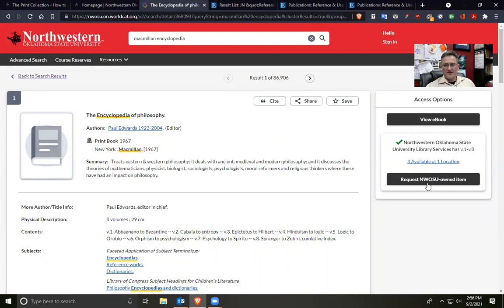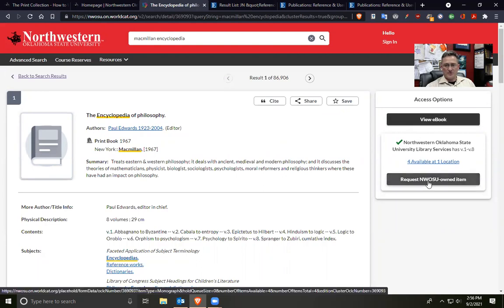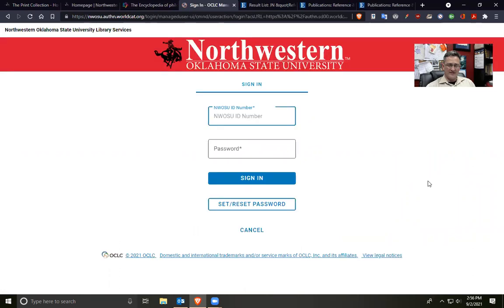You'll see there's a button over here, Request NWOSU Owned Item. I believe that will ask you to log in. Yeah, it will. So do make sure you set up your account soon, because if you need to request things like this, you want to be already able to do that, and not be setting up your account when it's time sensitive. So I recommend after you watch this video, try logging in from off campus, assuming you're off campus, as soon as you're able. And also set up your library account.